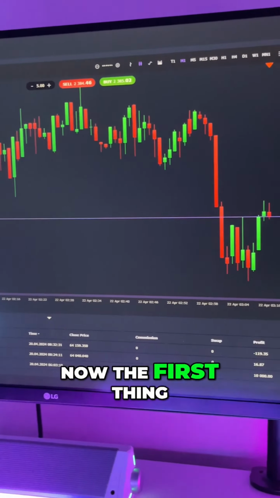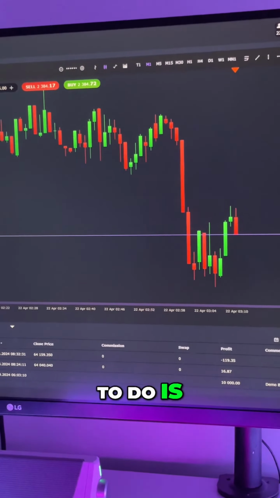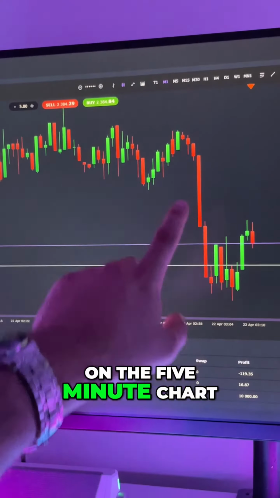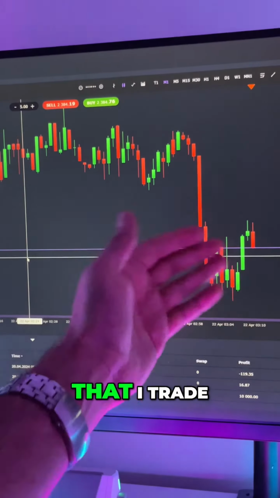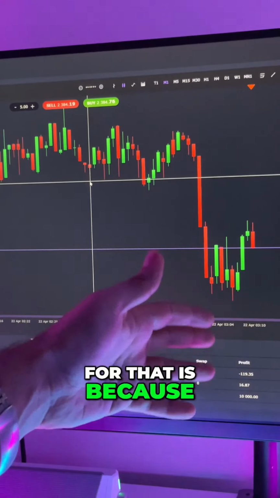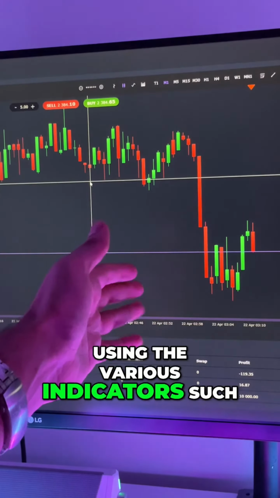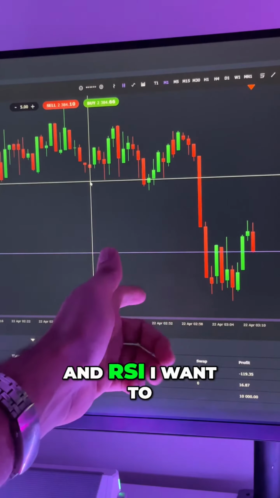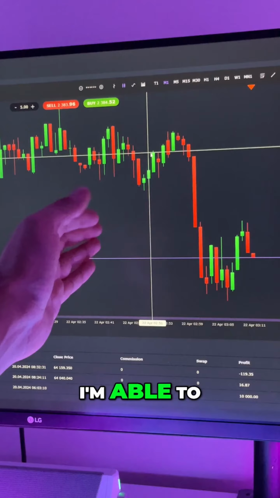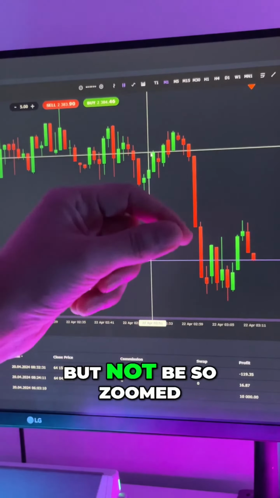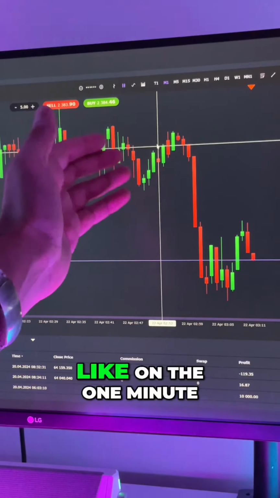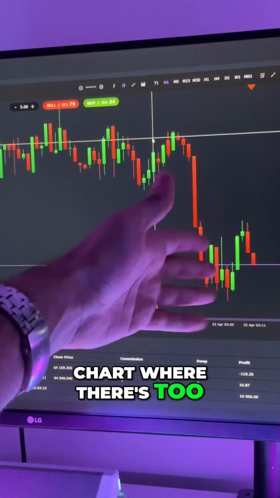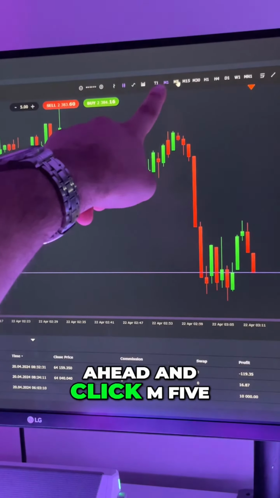Now, the first thing that we always want to do is make sure that we are on the 5-minute chart. And that's the chart that I trade on. And the reason for that is because when I'm using the various indicators such as PSAR and RSI, I want to make sure that I'm able to see those smaller trends, but not be so zoomed in. For example, like on the 1-minute chart where there's too much noise. So let's go ahead and click M5.